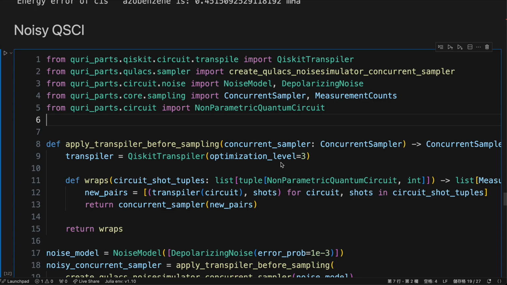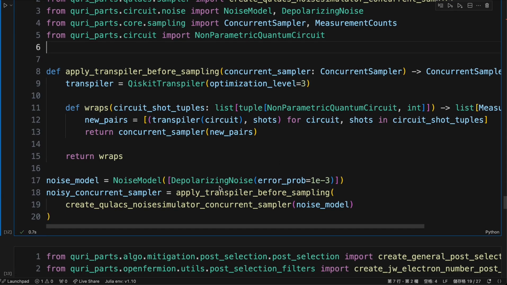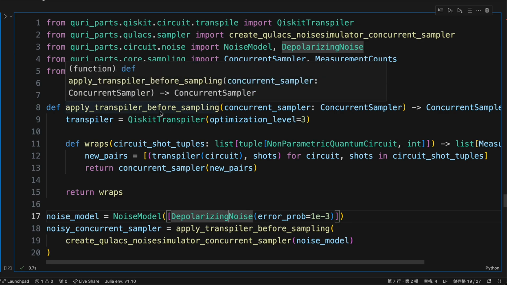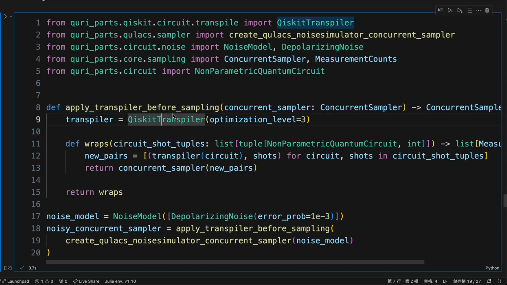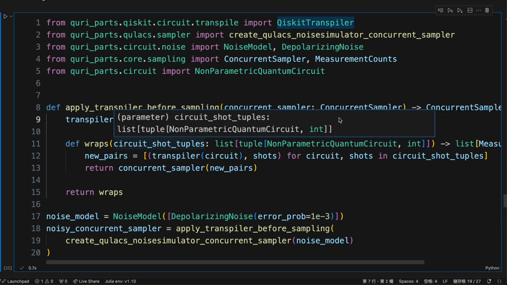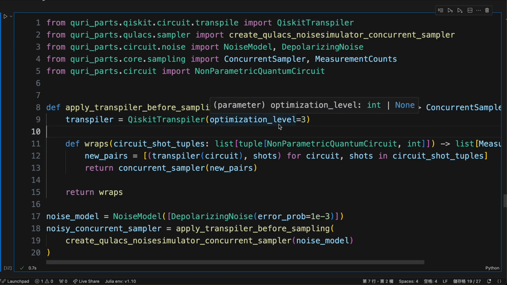However, we need some work to construct the noisy sampler. First, we need to build the noise model. We assume the dominating source of error comes from the depolarization error with error probability being 10 to the minus 3. However, our circuit consists of multi-Pauli rotation gates, which is usually not directly available on a quantum computer. Thus, we need to transpile it to the basis gates that a NISQ computer can process. Thus, we use the Qiskit transpiler here. We set the optimization level to be 3 so that the circuit is heavily optimized before execution.